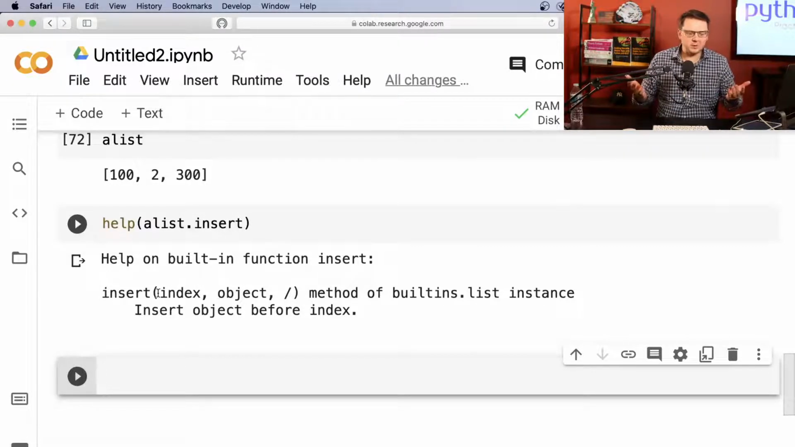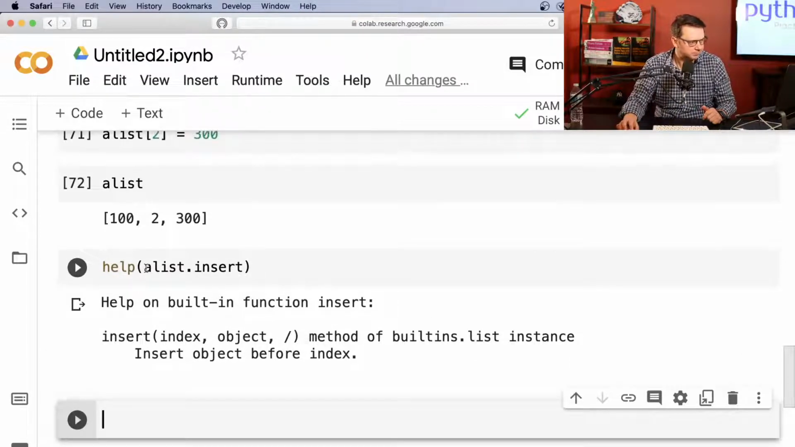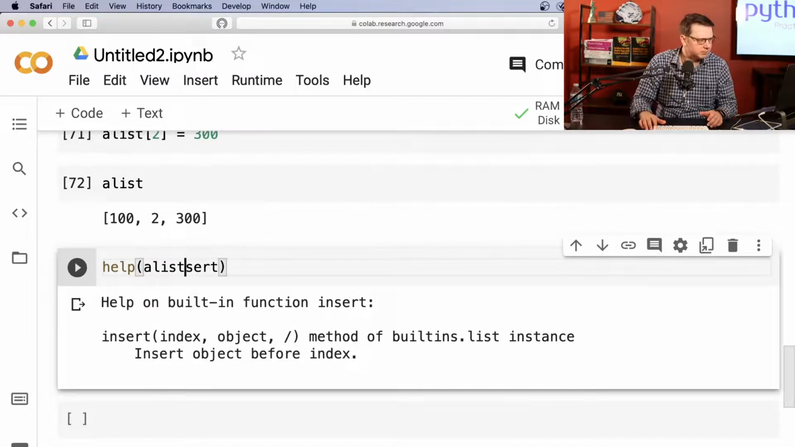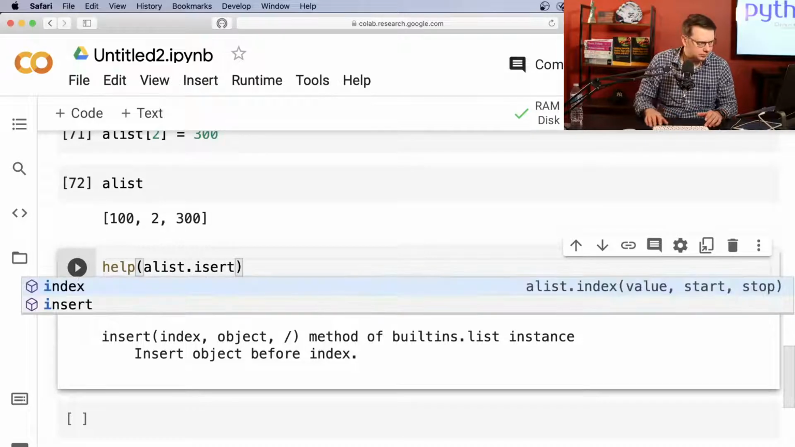What's the difference between append and insert? Append always appends to the end of the list, always. Now, what if we want to insert an object at the beginning of the list, or maybe in the middle, or somewhere else? Then you've got to use insert. So let's see how it works. A list dot insert.